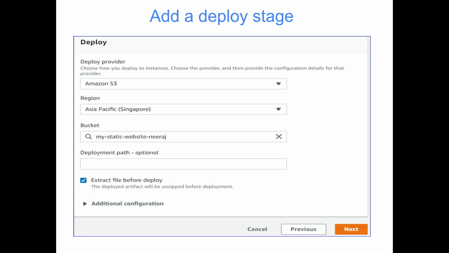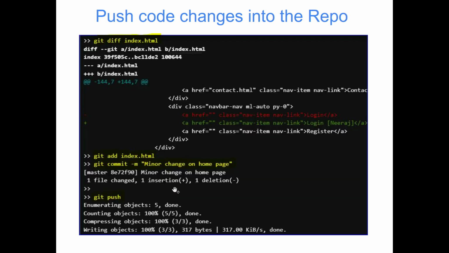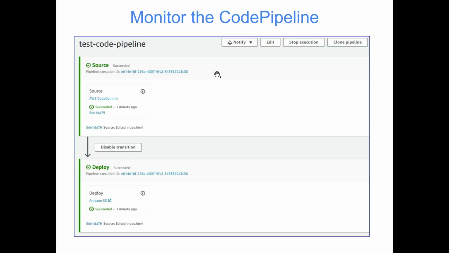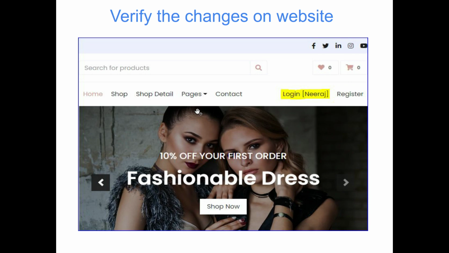Select your bucket wherever your static website code is located, because behind the scenes it will fetch the code from the GitHub repository and put it into S3. Make sure you check this box, extract file before deploy, otherwise it will not work. Push code changes, you can either push from your local or you can directly make some changes on the server also. And monitor the pipeline. Depending upon your code, it will take hardly 1 minute, and then you can verify your changes.